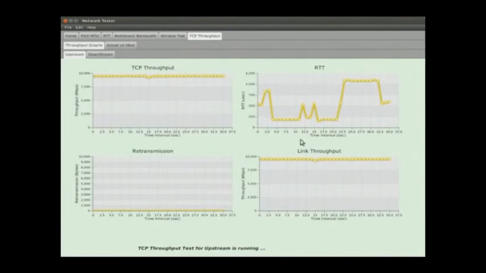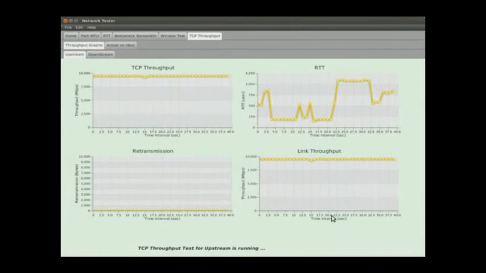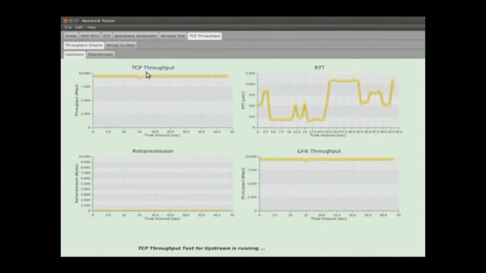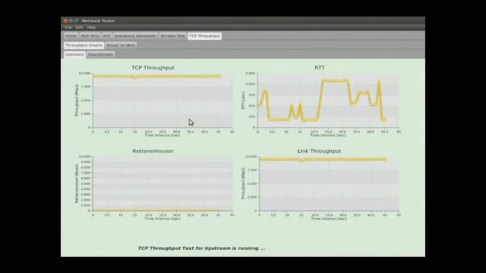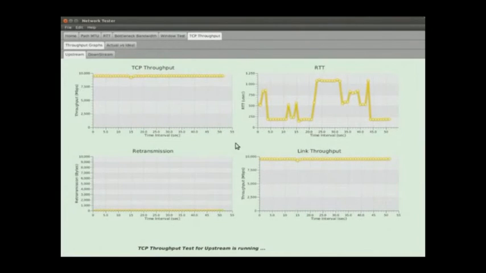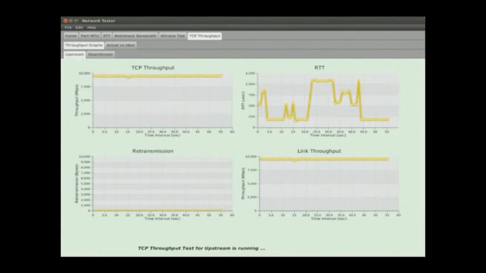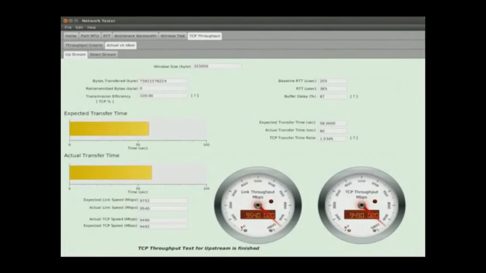This is the link throughput graph, which tells the throughput at the interface, and this is the TCP throughput graph, which tells the throughput at layer 4, the protocol throughput. This one is the RTT graph, which shows the RTT at full load, and this is the complete summary of the last test.